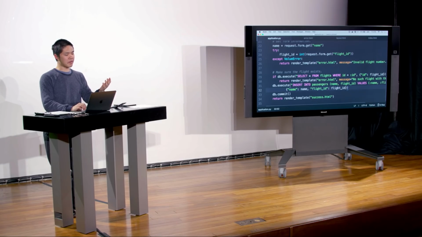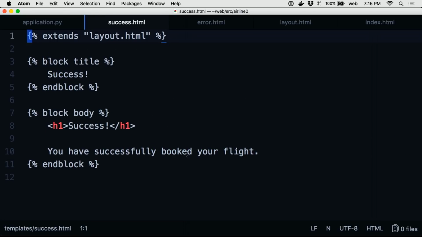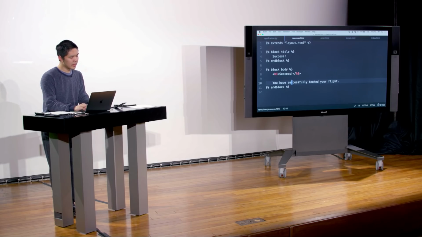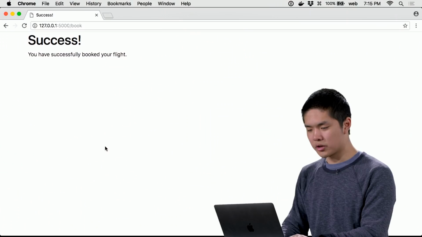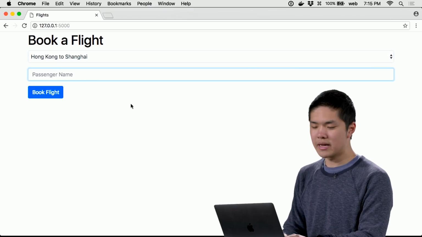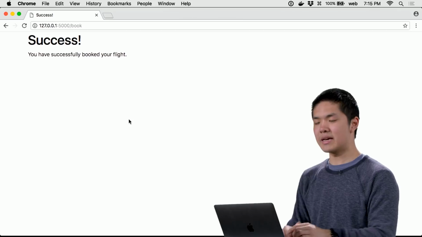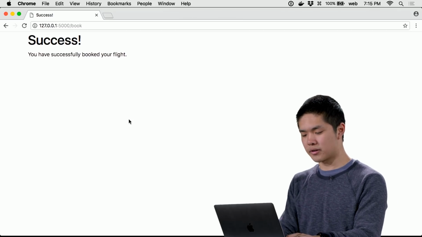So we insert the passenger into the database. We commit those changes to say, yes, this is the change I want to make. And then I return the template success.html. And all that success.html is another template that extends from the same layout. The title is success. And in the body, I say success, you have successfully booked your flight. And the result of that is that if I now go back to my web application and I say, you know what, let's take this Hong Kong to Shanghai flight, and I type in my name, and I book the flight, it'll say success, I've booked my flight, and I'm now registered for that flight.